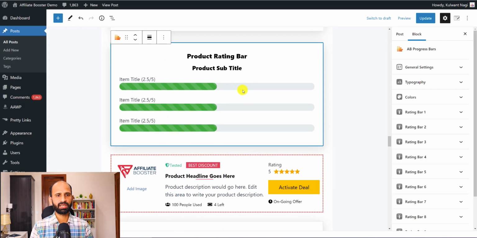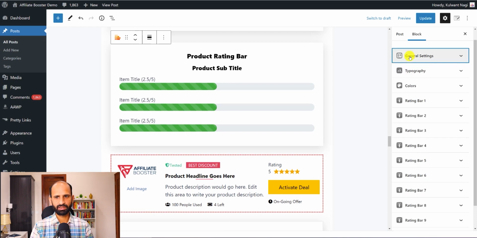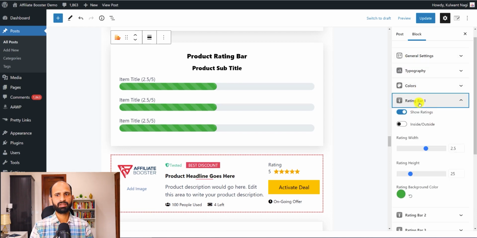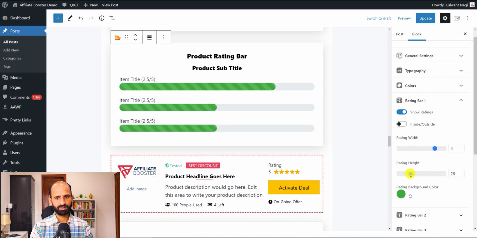Product rating bars. With the help of this particular block, you can display the features of the product. There are so many features, let's say speed, design, API, and many others that can be displayed using this block. In general settings, there is show title, and these are disable settings. If I go to rating bar 1, this is how I can increase or decrease my bar. I can increase or decrease the height of my bar.